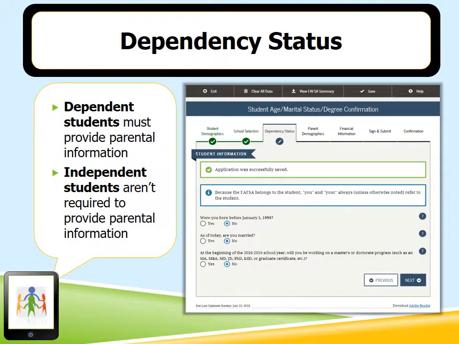Your answers to these questions will determine your dependency status on the FAFSA. If you can answer yes to one question, you'll be considered an independent student. Independent students do not have to provide parent information on their FAFSA unless requested by their school. If not, you're considered a dependent student and must provide parental information on your FAFSA. Independent students who are married must also show spousal information.